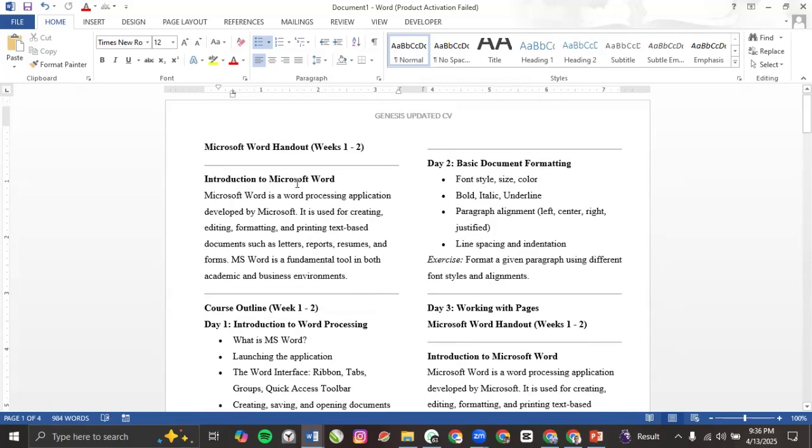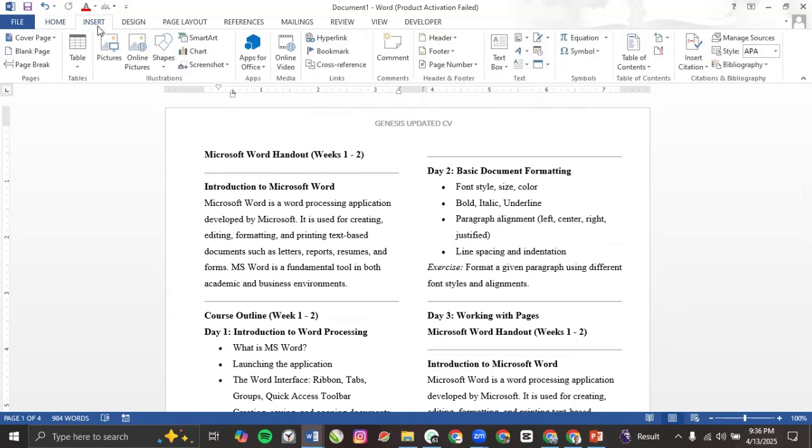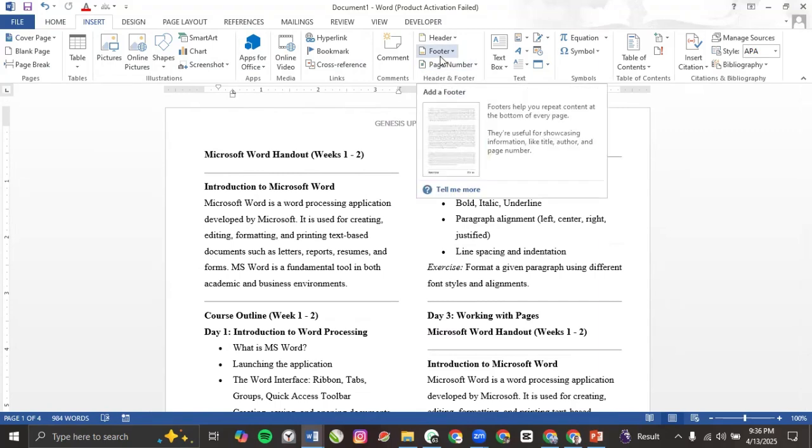For you to insert a page number, I take it again. You go to Insert. What is insert? To bring in something. So when we want to bring in a page number, where do we go? We go to the Insert tab. On the Insert tab, we navigate to the Header and Footer ribbon group or panel. Under Header and Footer, we have Header here, which we have inserted as Genesis updated CV. If we are to insert a footer again, remember I inserted a footer the other time and named it maybe biology or so.